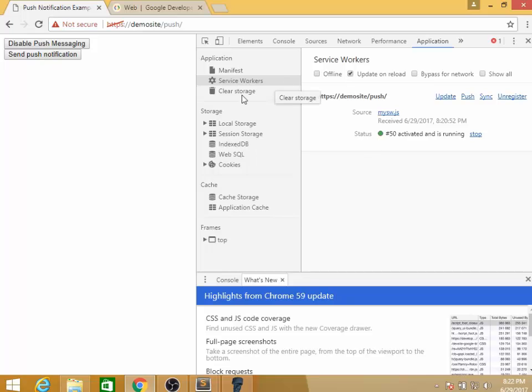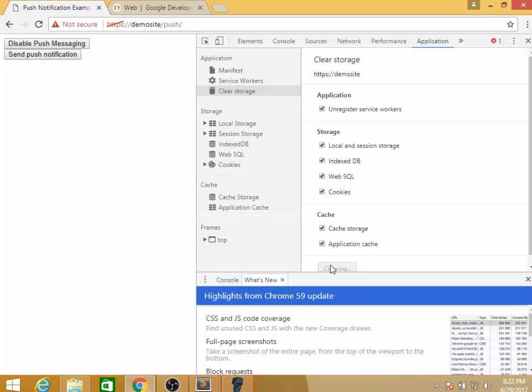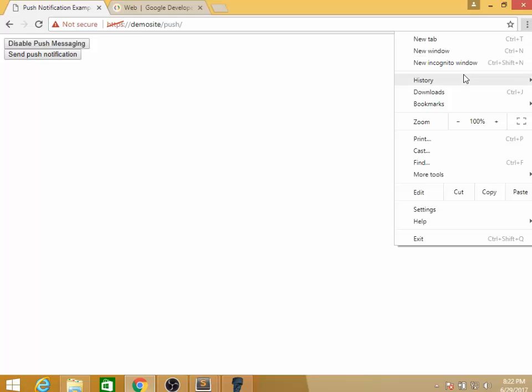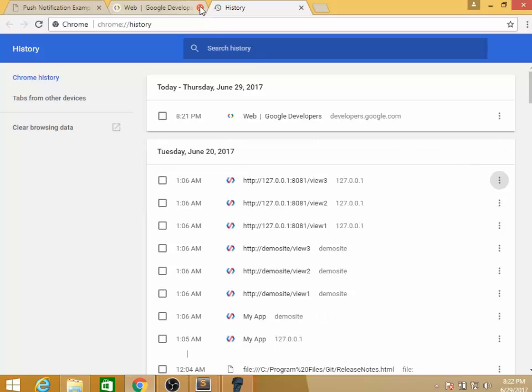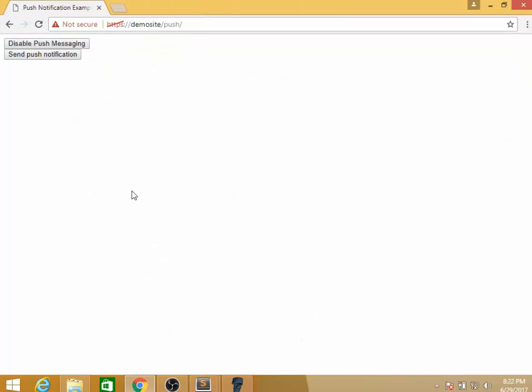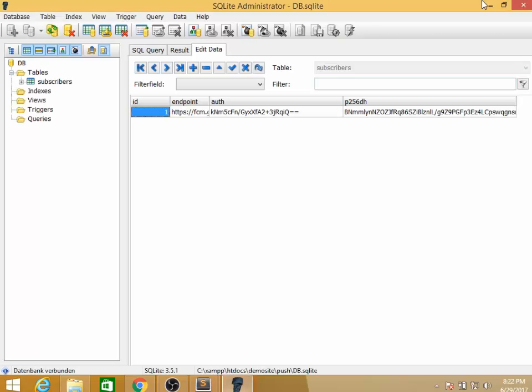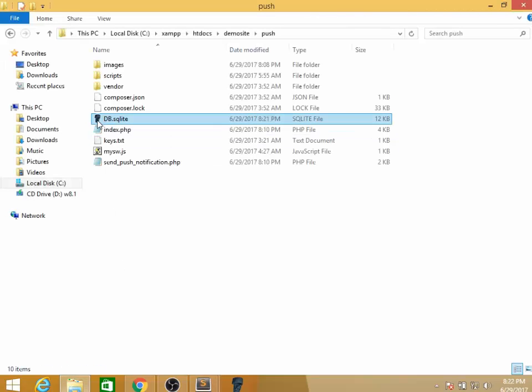Here I will demonstrate how to reset all data to empty just in case we want to try again. First, select Clear Storage in the left menu, and click the button to clear site data. This will clear the client-side data in our browser. Close the developer tools, and click the main browser menu to open the browser history. In the browser history, remove Demo Site from the entire browser history. Close SQLite admin and delete db.sqlite from our push directory in the demo site folder.